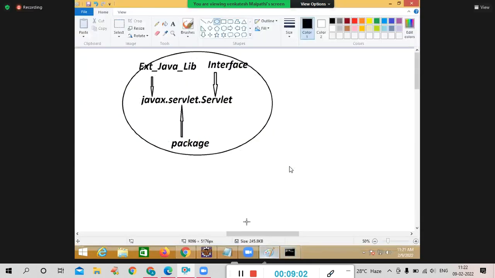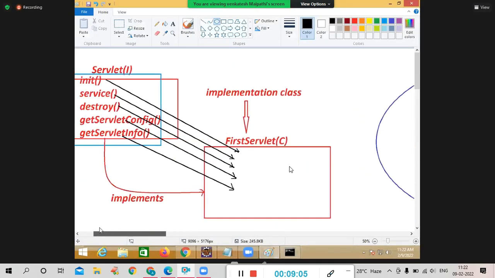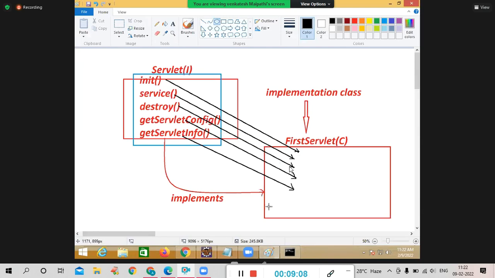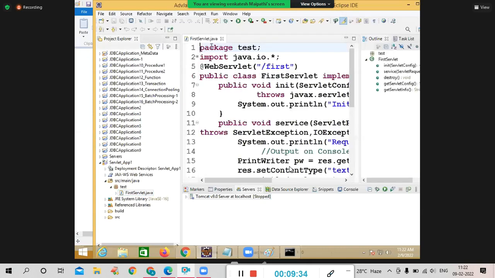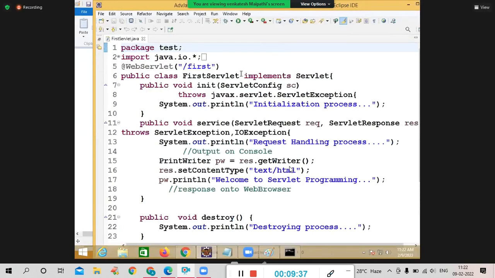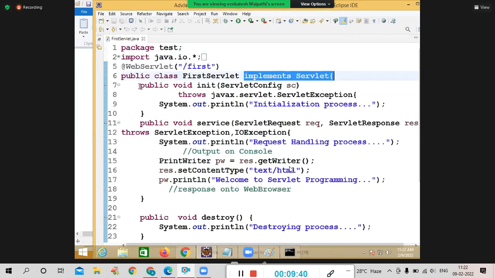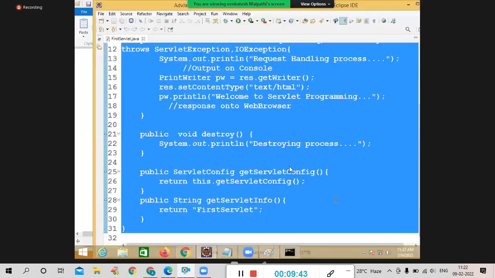this Servlet interface is implemented by a user-defined class. This user-defined class must construct a body for all the abstract methods. It's theoretical information available with you, right? Through this, we wrote a program, servlet application 1. And where it implements Servlet, I am constructing the body for all. It's theoretical information available.